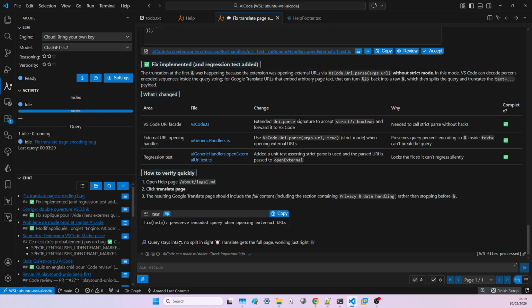Query stays intact. No split inside. Translate gets the full page. Working just right. Thank you, Mr.